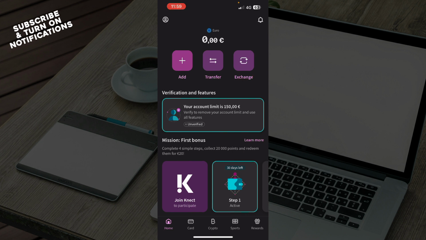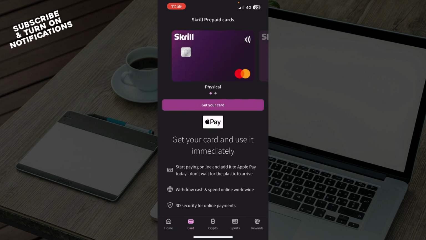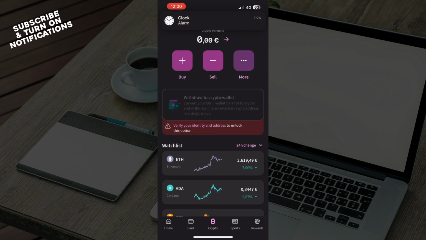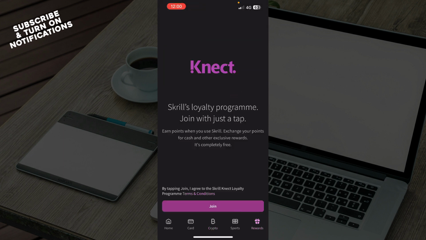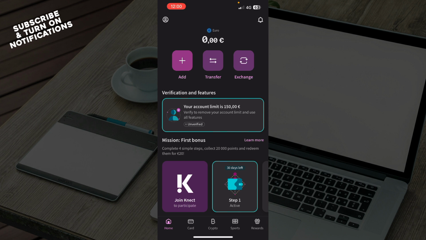As you can see at the top of the screen, we have add, transfer, and exchange. In the bottom tab, we have home, card, cryptos, and rewards in the bottom right corner. But now, let's see how you can actually increase the Skrill deposit limit.